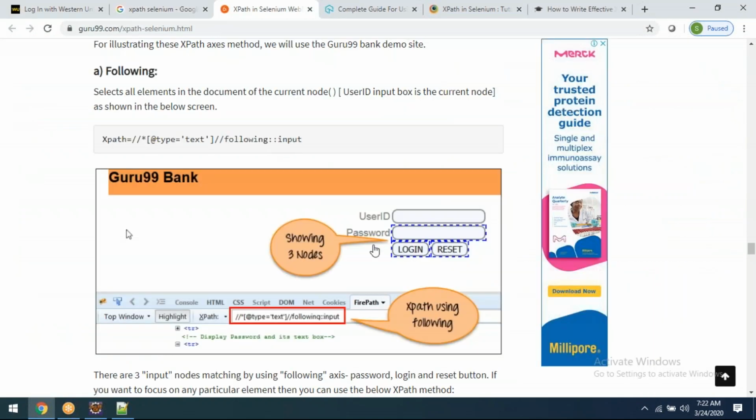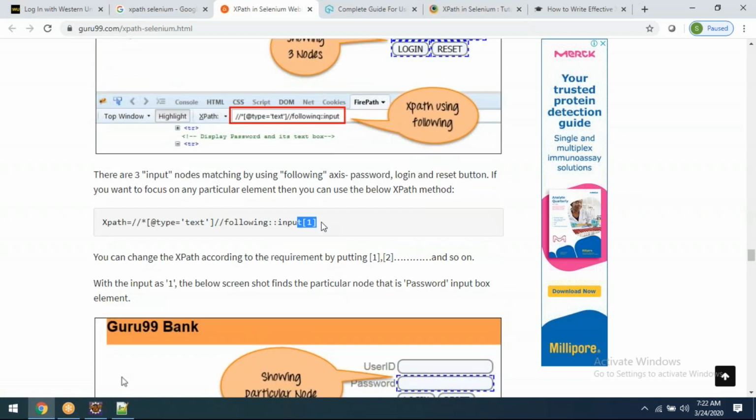Now see here, these guys are having only two inputs. This is one input and this is another input. Hence, they are putting simple input. Again, if they have more than one, they are passing it like an array.